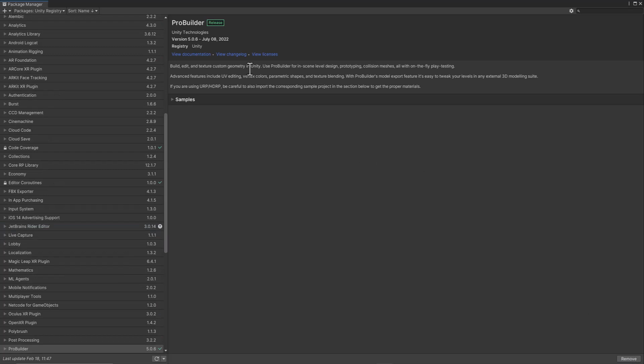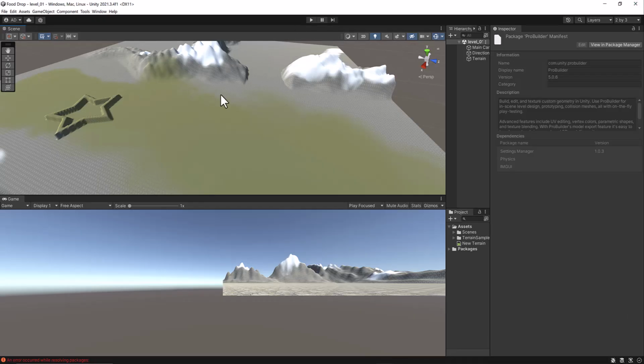All right, we know that ProBuilder has installed correctly because it's asking me to remove it. Also, let's go ahead and close this. All right, and at the top we have a new section called Tools, and if I click on that, you can see ProBuilder and ProBuilder window. Generally, what I do though is here's ProBuilder window.